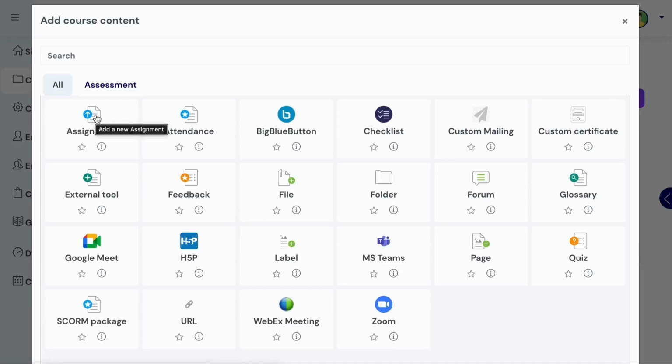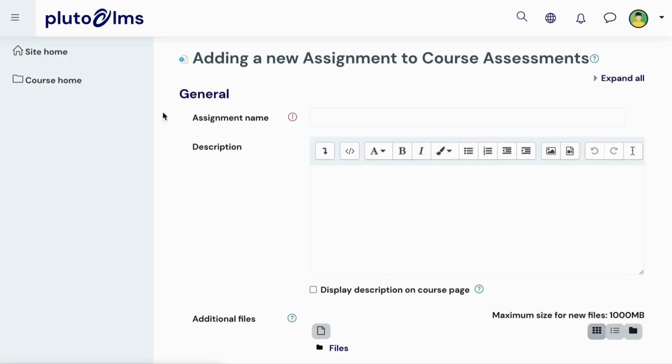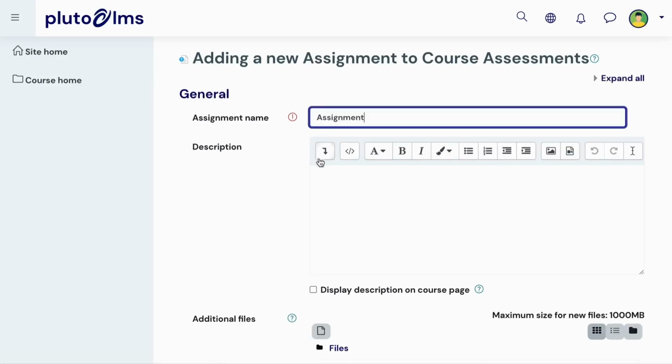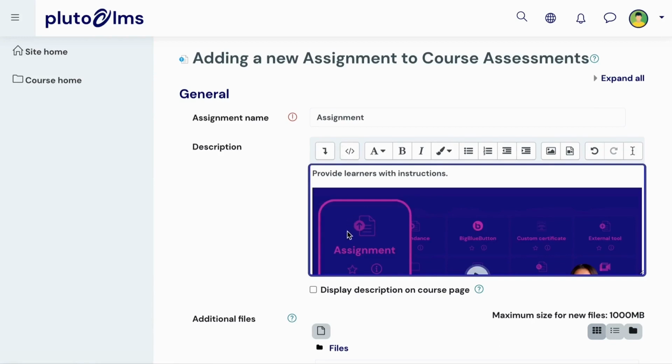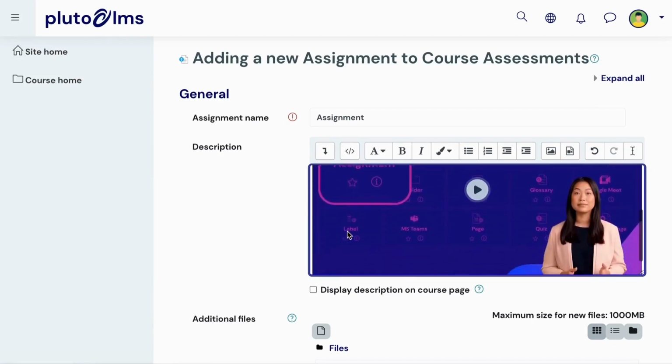To add an assignment to your course, you can select the assignment assessment type from the content picker. You can give your assignment a name, and then provide your learners with the information and instructions they need in order to understand and complete the assignment. You can even supplement this description with media files, like images or videos.